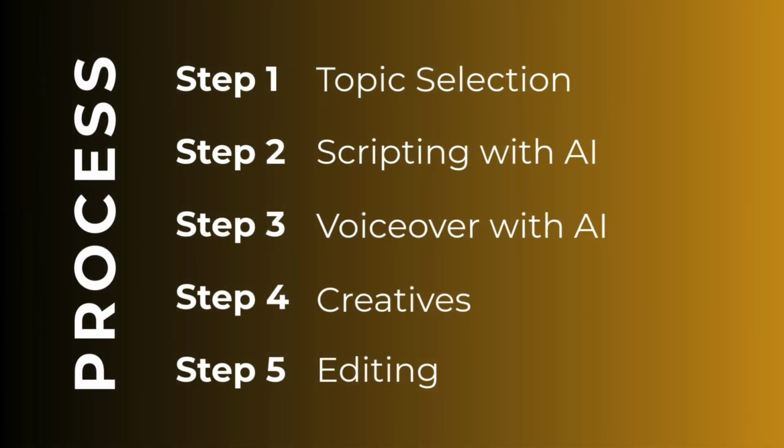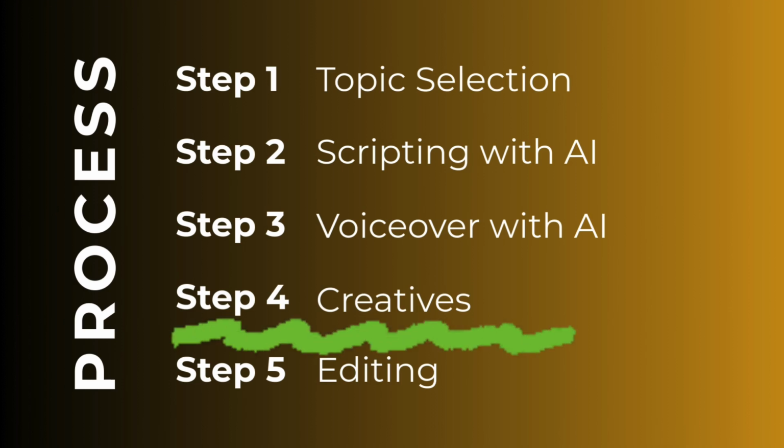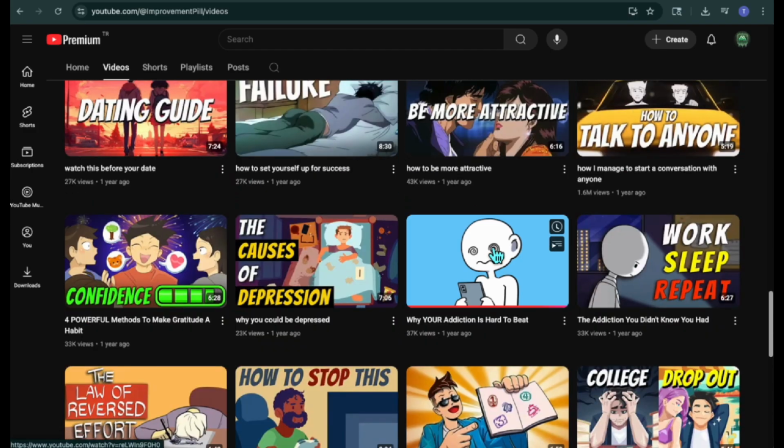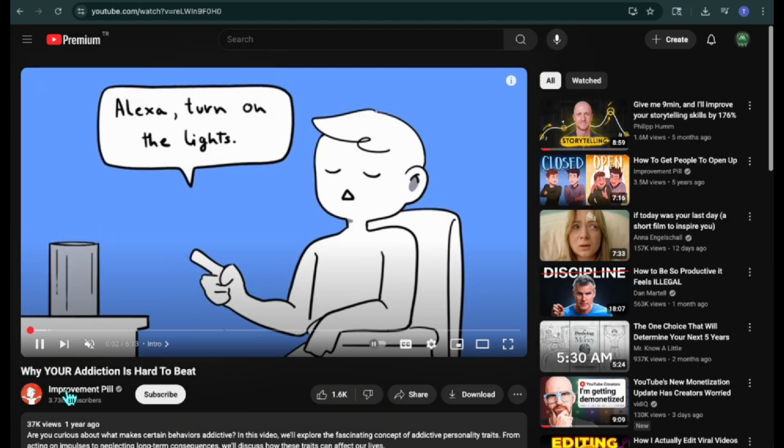In this step, we'll create the scenes for our video. This is where the story comes to life visually. The right scenes help the viewer stay engaged, follow the narrative clearly, and feel emotionally connected. Let's start with a quick example by analyzing how scenes are used in a reference video we looked at earlier.